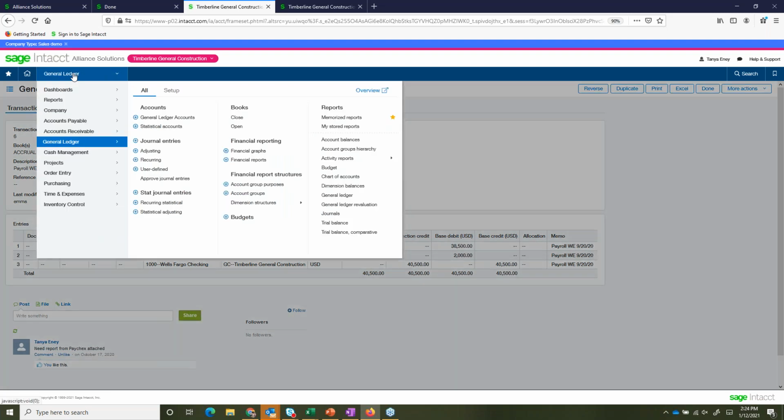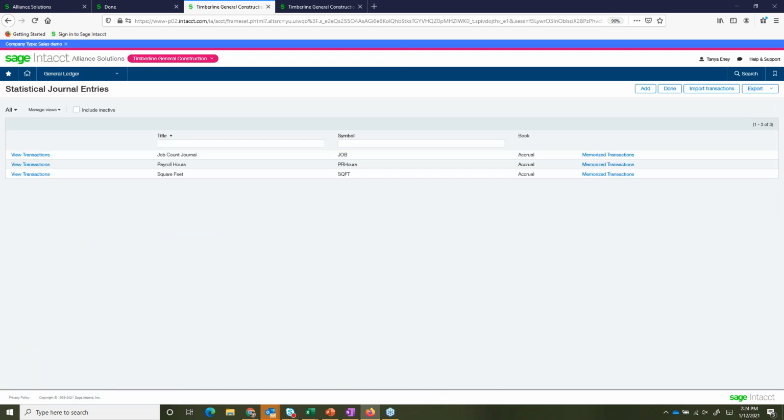Now, the last piece of the general ledger that I want to mention is that we can also create statistical journal entries. A lot of times users will create spreadsheets outside the system for information they want to track. Maybe they want to track hours or square footage, or whatever piece of information that exists that you want to run more sophisticated reports or utilize the statistical information.